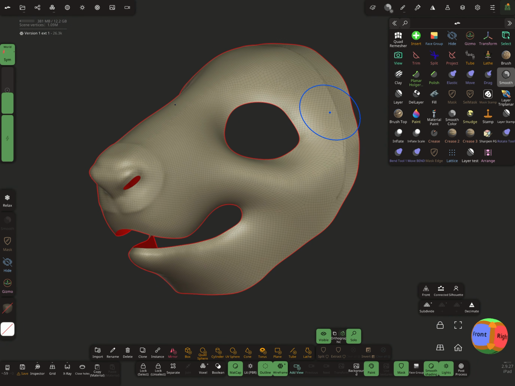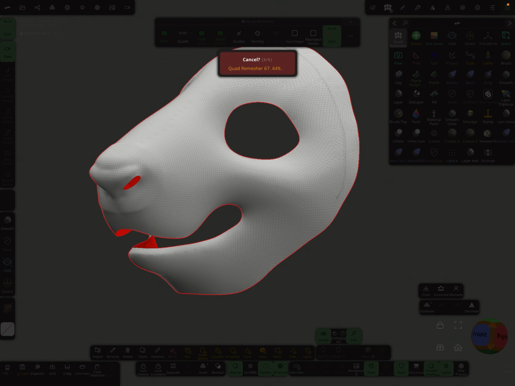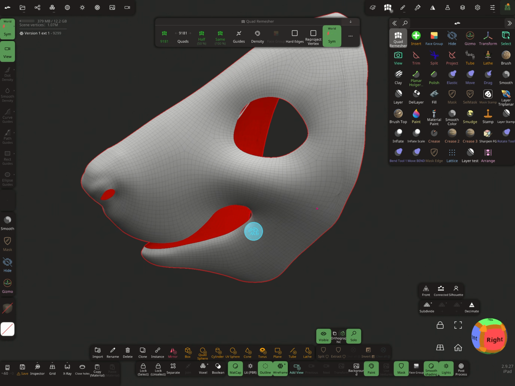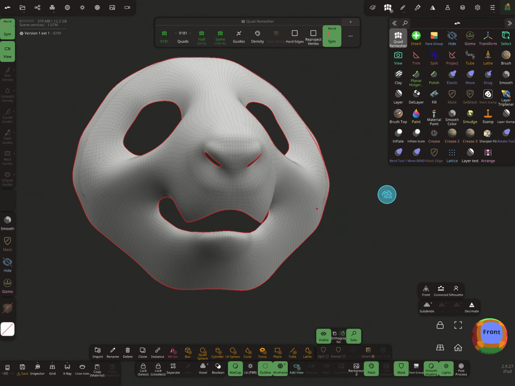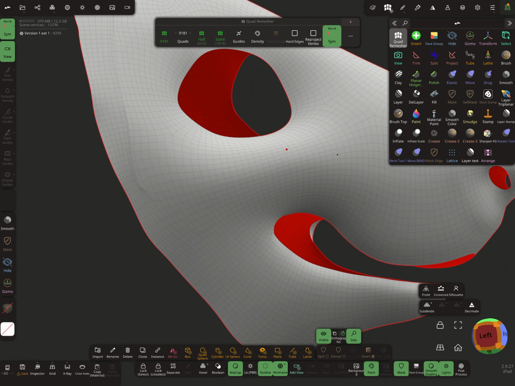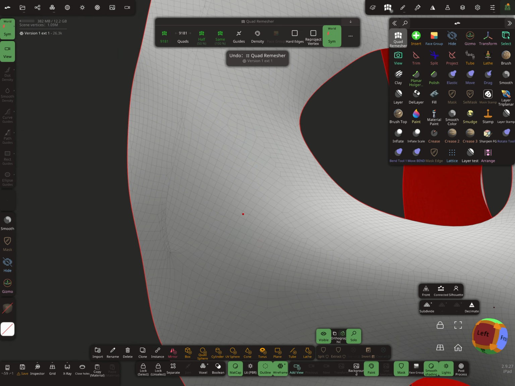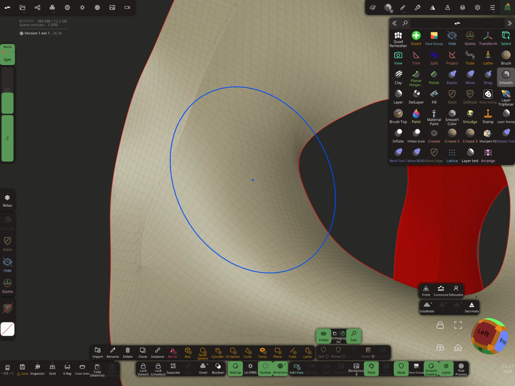And now it's time to quad remesh. So maybe, I test this. So this is nice. But here's also a problem. So you see here is a mesh problem here. So I'm not sure. Okay.